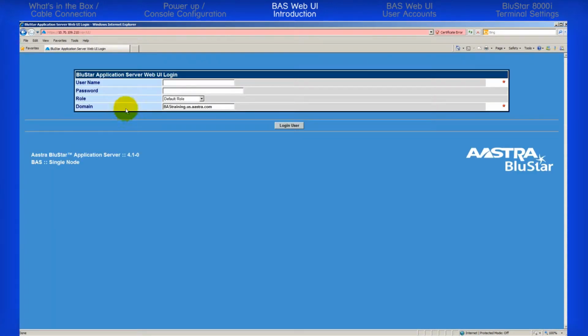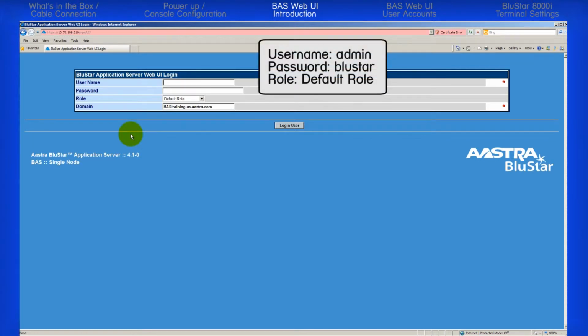This brings us to the login screen. Remember, this login is for the BAS web UI. We'll log in with the username admin, and the default password for the admin account is BluStar, all lowercase.